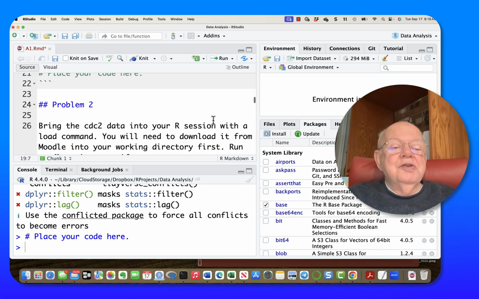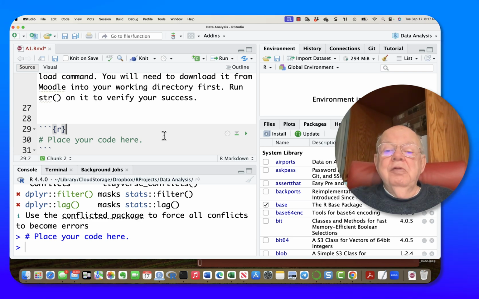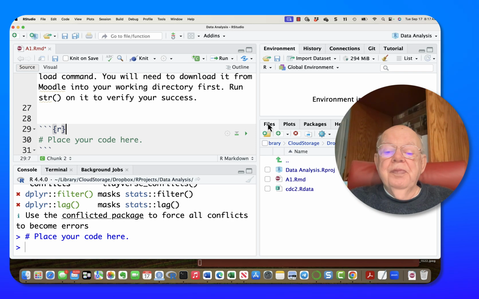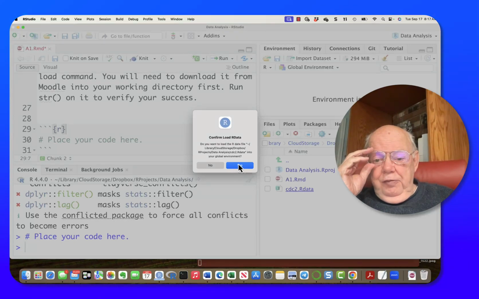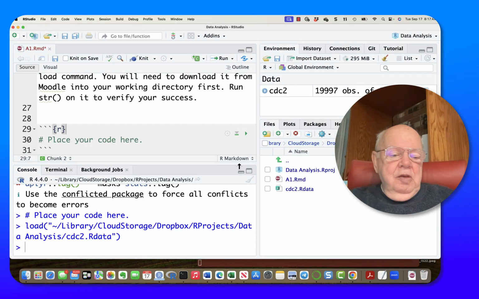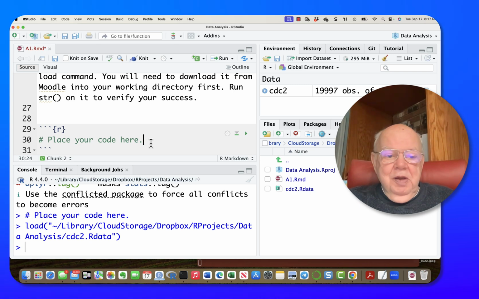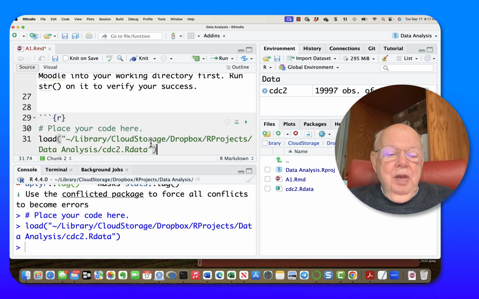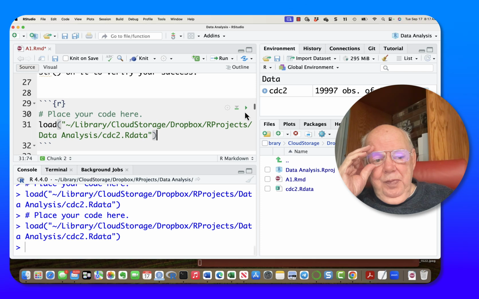So problem 2 is to bring the CDC data into your R session with a load command. Well, I'll show you how to do that, the easy way to do it. Click on Files, then just click on cdc2.rdata. Confirm load R data, yes. And you notice that what happened is that it created this load command and it ran it through the console. So we just copy that. We need to copy that because this has to be done every time you try to knit the project. Okay?